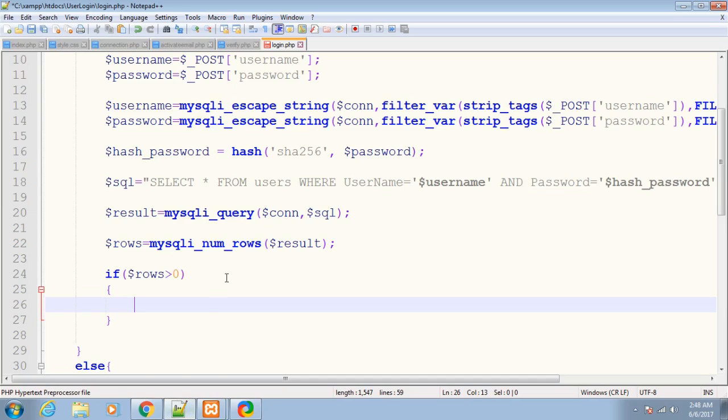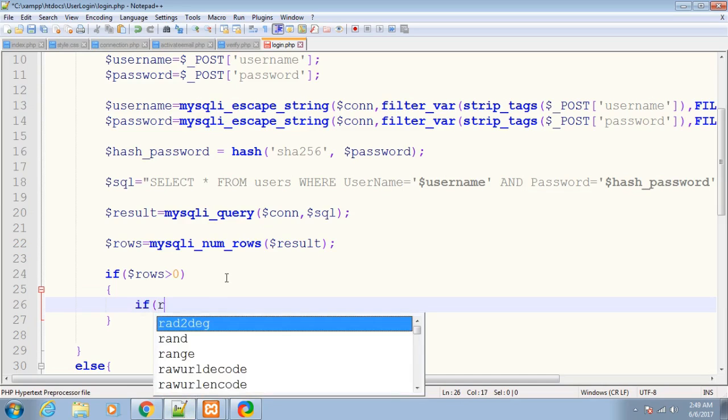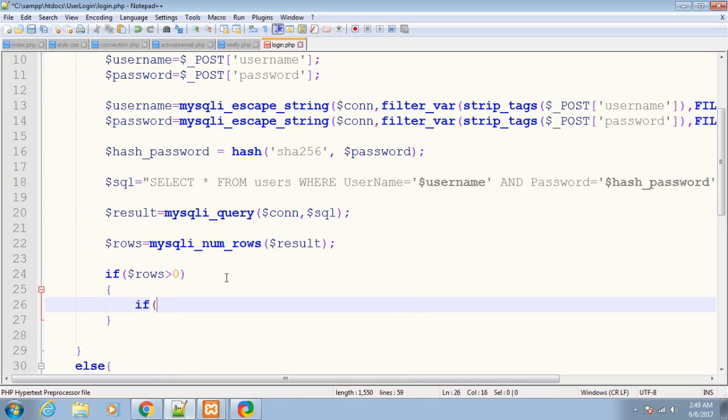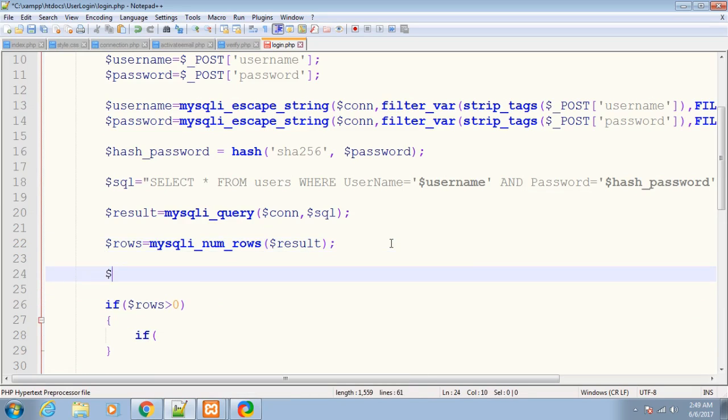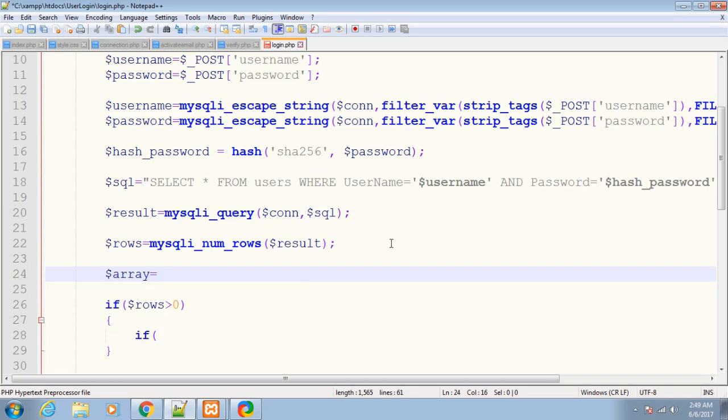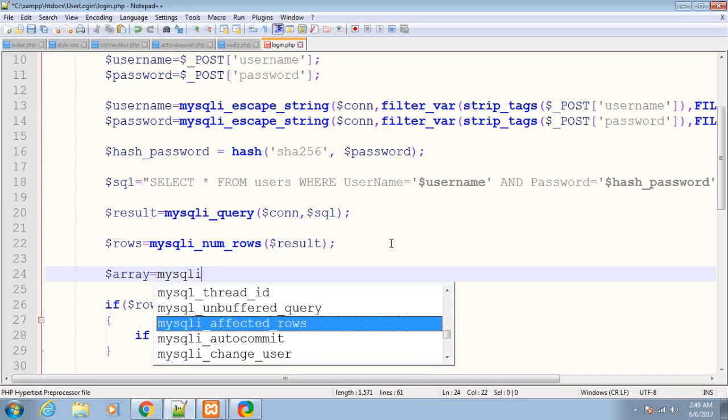So we will apply another if statement. Let me make another variable, that is array, and another function is there, that is mysqli_fetch_array.